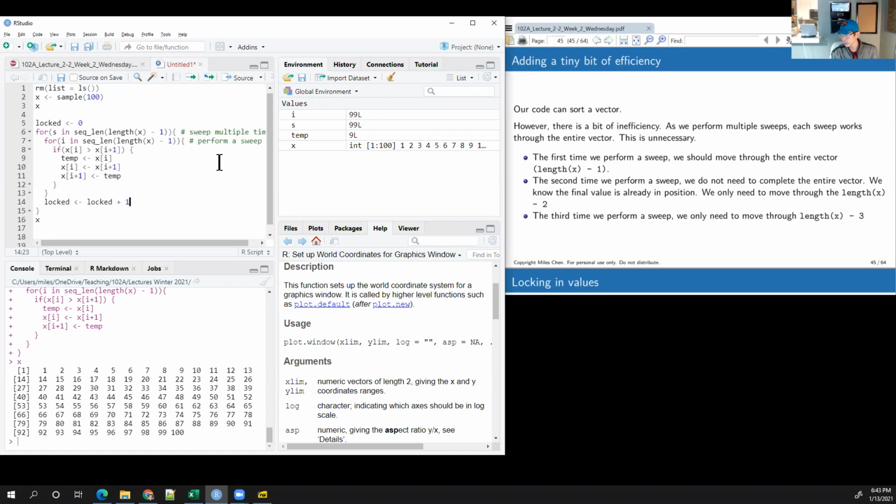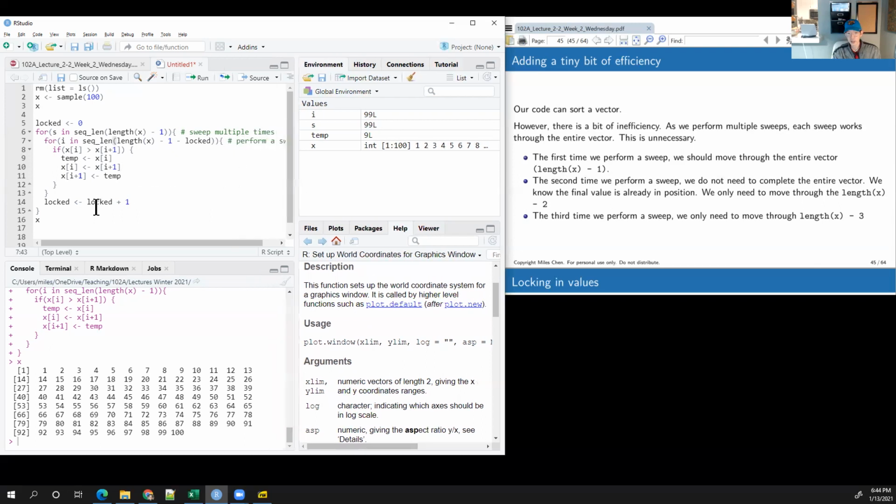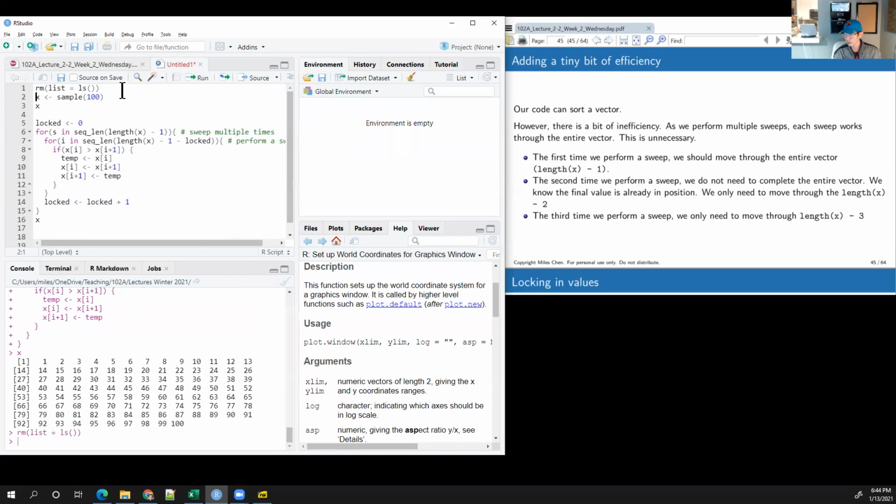And what it's going to affect is how far down the sequence length I have to check. The length of my sequence that I need to check can decrease by how many values are locked in each spot. Does that make sense? So every time I perform a sweep, one more position gets locked. So I'm going to add 1 to locked, and then how long my sweep has to be is going to decrease by how many values are in locked position. Okay, and so we can clear everything out.